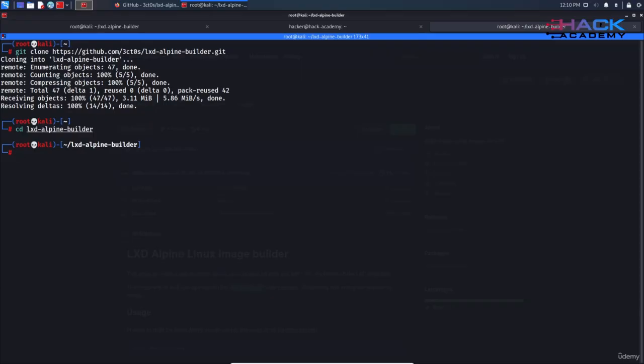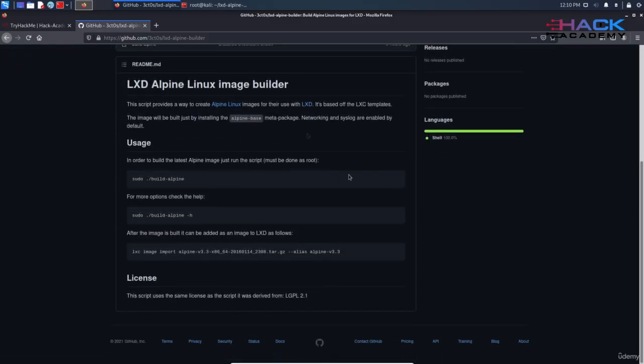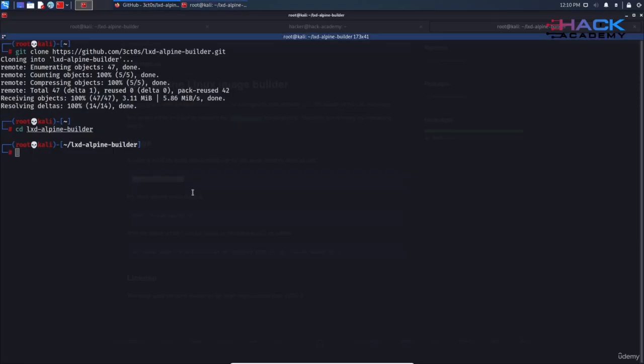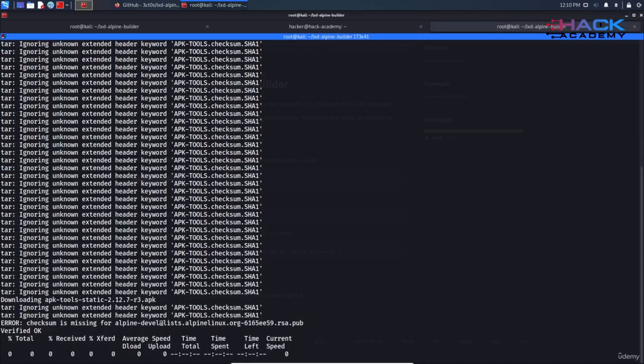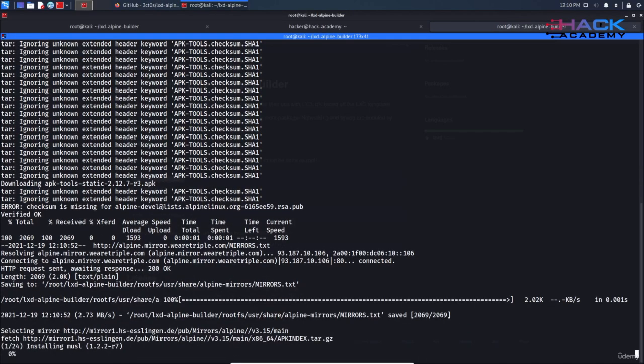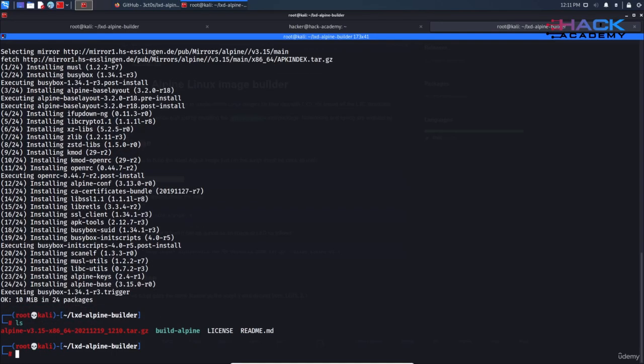And now I need to run the script that will build my Alpine image. As you can see from the documentation in the GitHub repository, we need to run this command. So let me execute this. And now let's just give it some time to run. Great, we now have our image built. If we execute the ls command to list the contents in our current directory, we can see it right here.